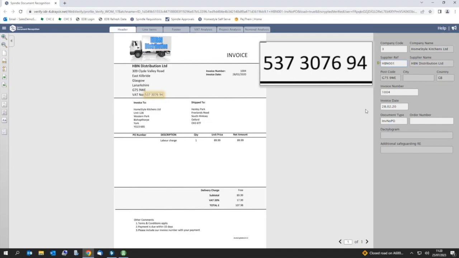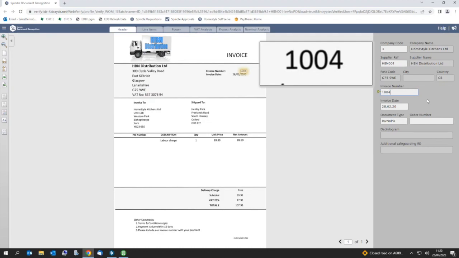You'll also notice it's found the invoice number. Yep, it's found the label invoice number to find that. And also, most importantly, it's recognised that this document does not have a purchase order associated to it. So for any of you not using purchase orders, yep, brilliant. This is going to be the example for yourself.